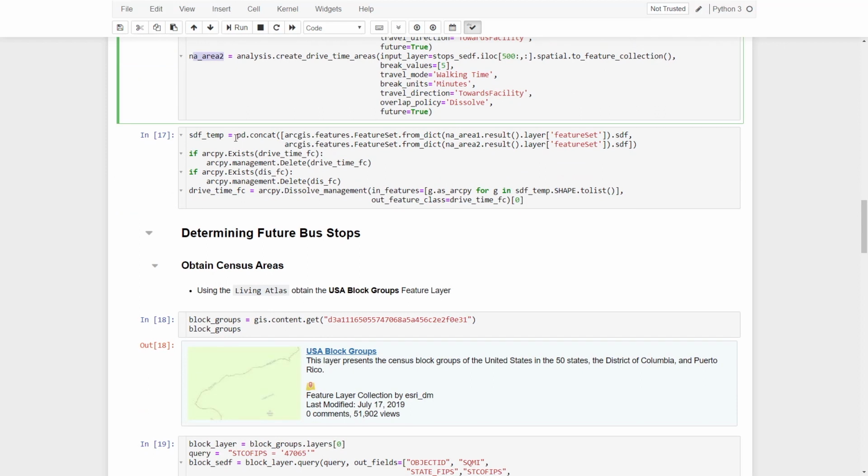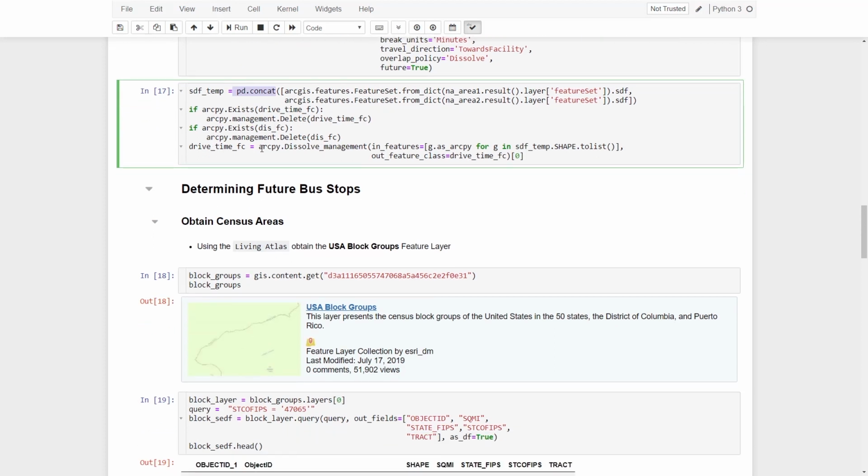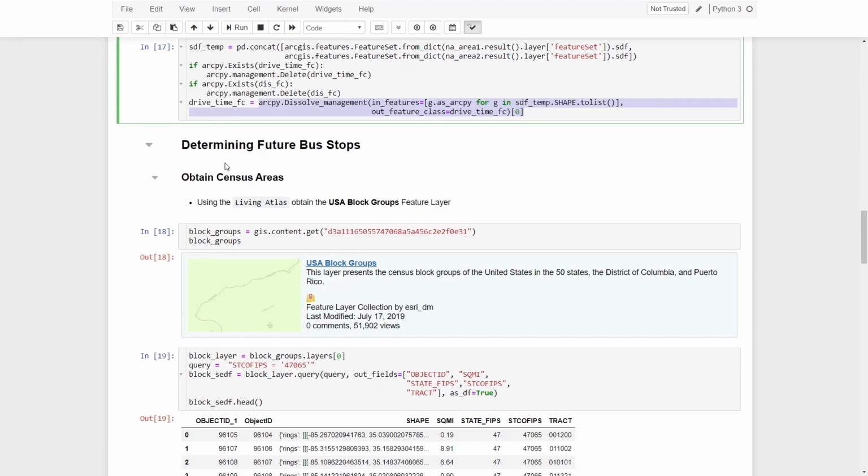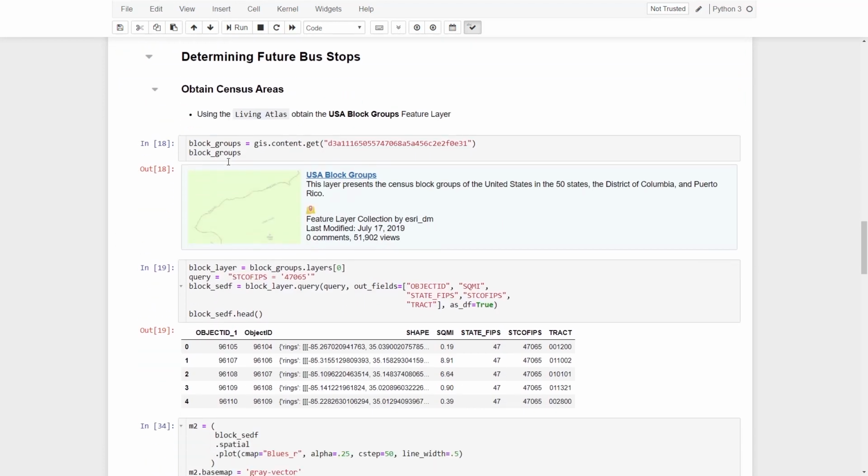Now that I have that, I'm going to merge my data together and save it, and then dissolve the geometries together and create a new feature class using arcpy.management.Dissolve. Now that we've merged our two geometries together, let's go ahead and start figuring out what areas are the most underserved based on our stop data.